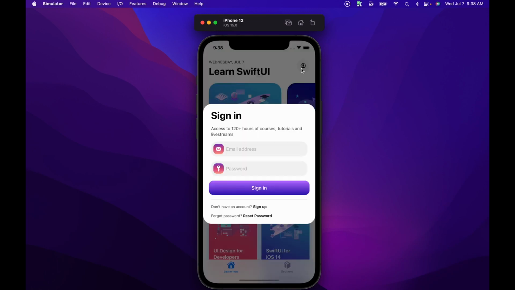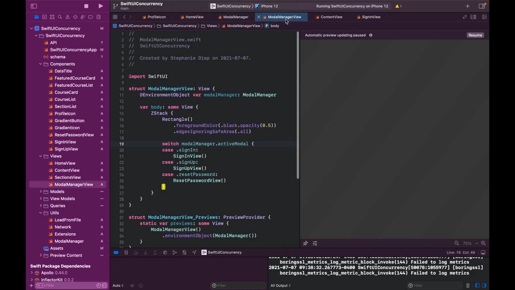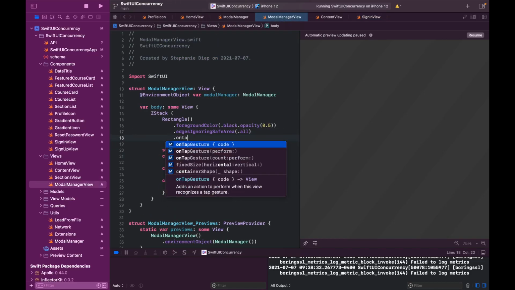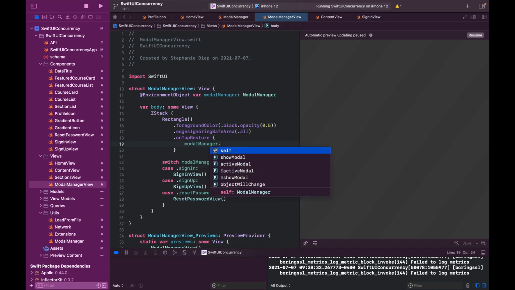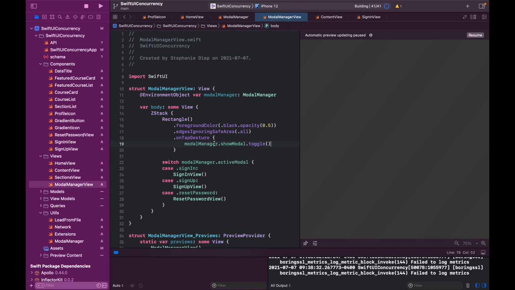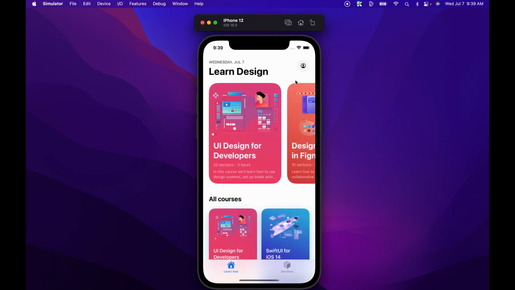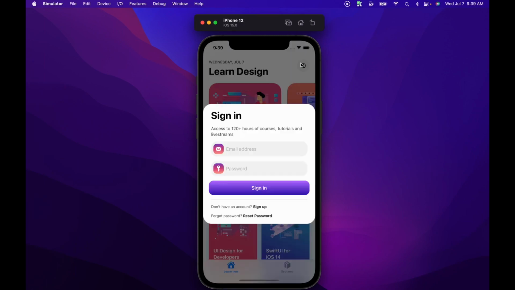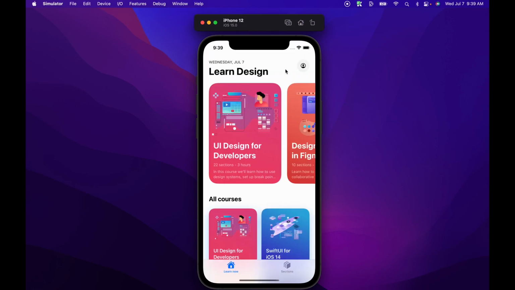If I tap on the profile icon, we see our sign-in view. However, if I tap on the grayed out rectangle below this model, nothing happens. So we can't dismiss this model and we're stuck here. Let's go to our model manager view, and on tap gesture of our rectangle, we will call the model manager model and then toggle the value to false. If I build my application in the simulator again and test out this code, you can see that my model is dismissed every time that I click on the background rectangle.